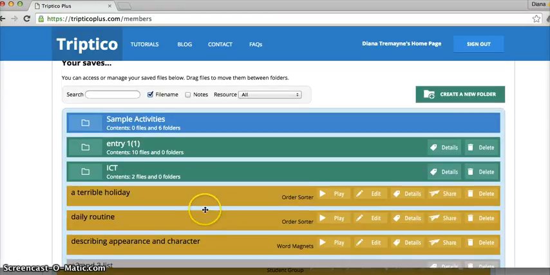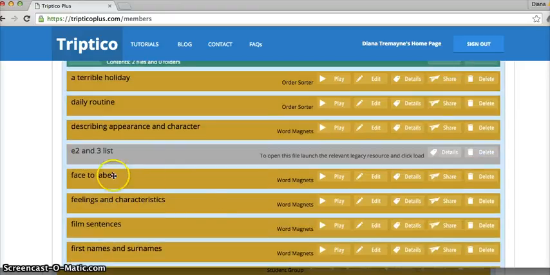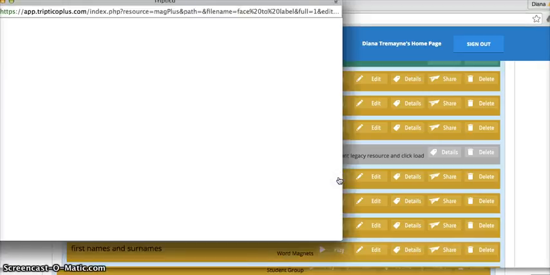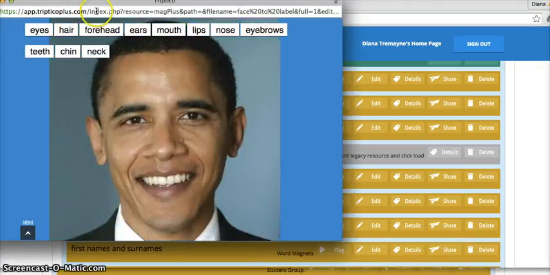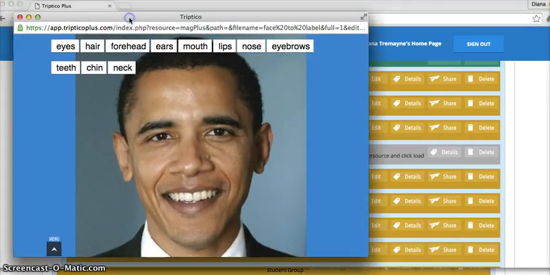What I wanted to show really quickly, so here's a task. This is a word magnets task. I'll just open it so you can see it. Okay, and you can see here we've got Barack Obama, and it's a really simple labelling task. Putting an image in makes it a bit more interesting, it engages learners a bit more. So we'll have a look at how to do that later.